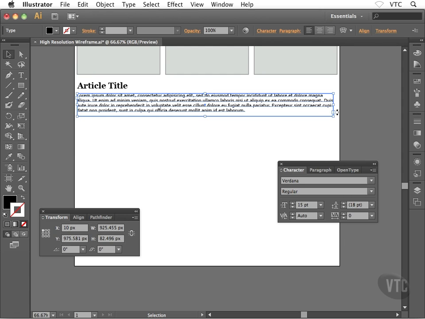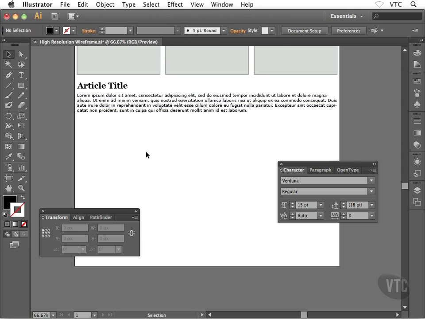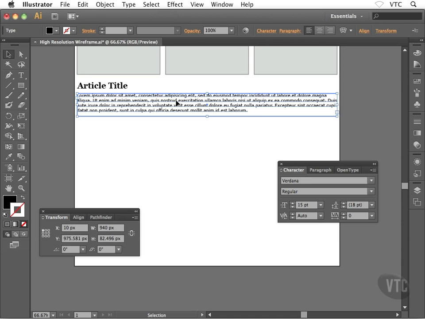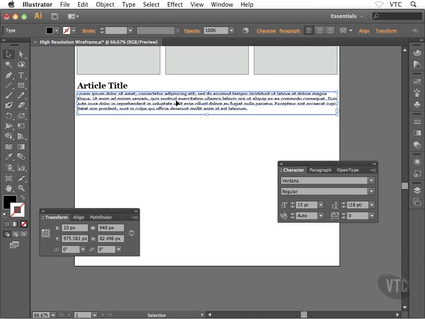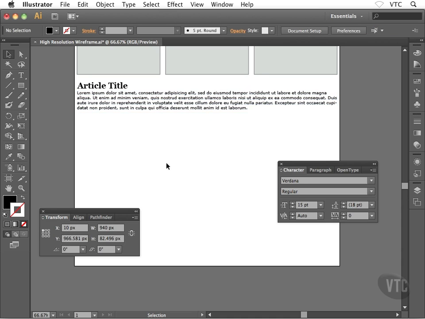So what we could do is go 960 subtract 10 subtract 10. So that would be 940, right? So I could come in here to the width and simply set the width, or force the width, to 940 pixels, just like that. All right, so we're looking really good here. Give me a second. I'm just going to nudge this up just a little bit, maybe something like that. There we go. I'm going to close out of my character panel.